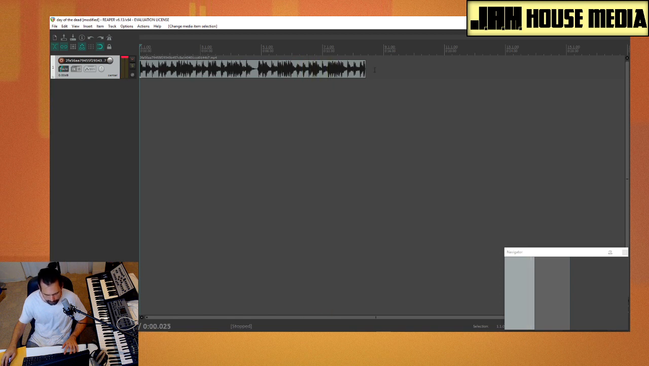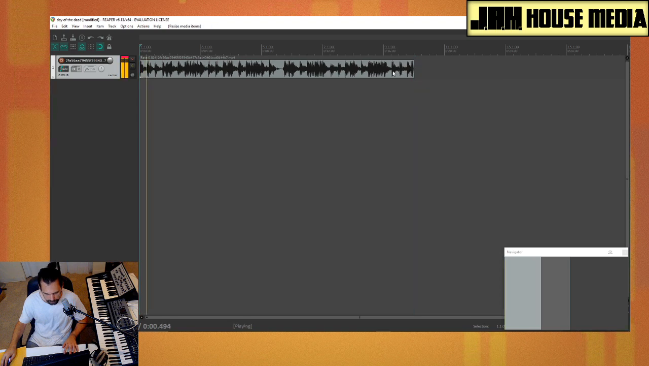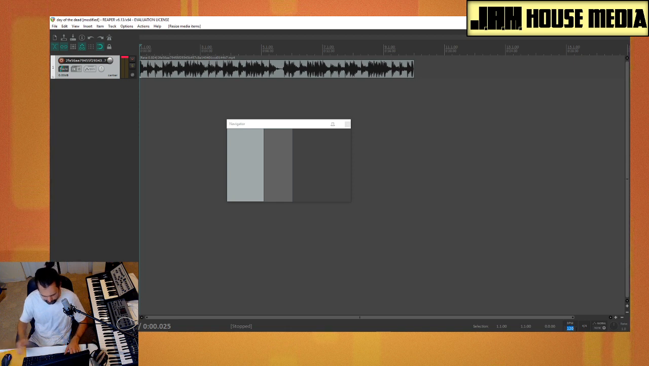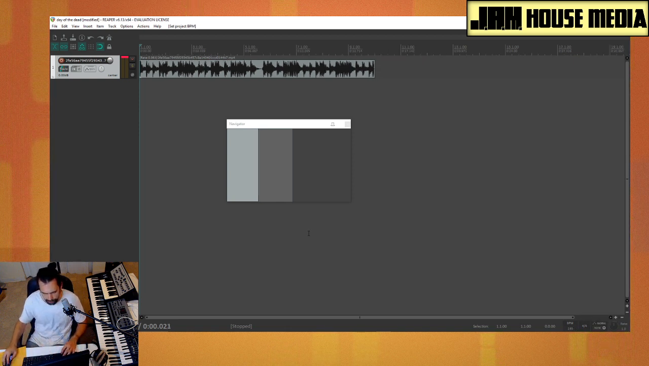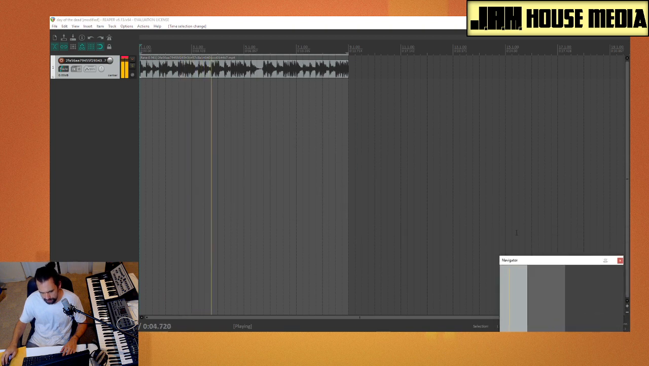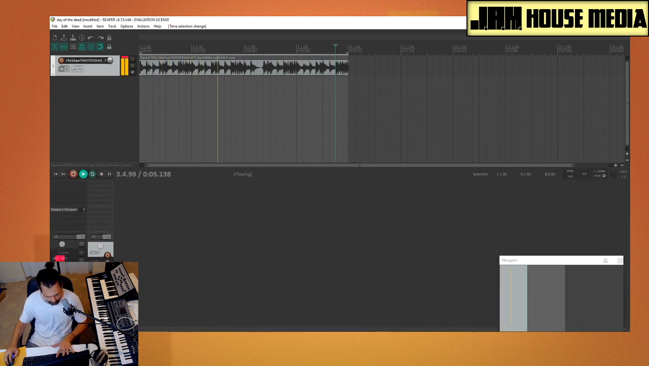I think I want this actually lined up with here. So let's try this again. That looks basically correct. I'm gonna speed up the BPM here to closer to what I think it might be. Let's level down a little bit.